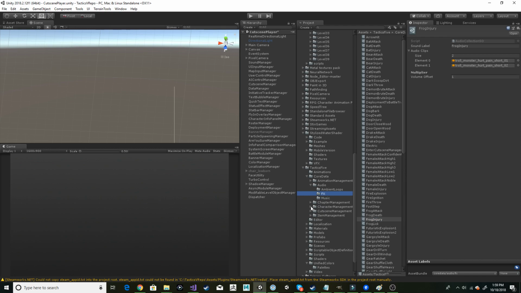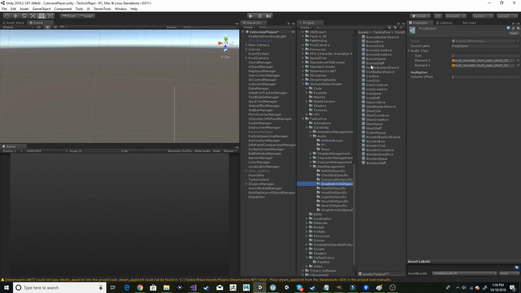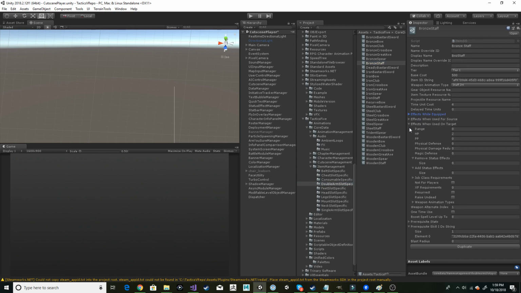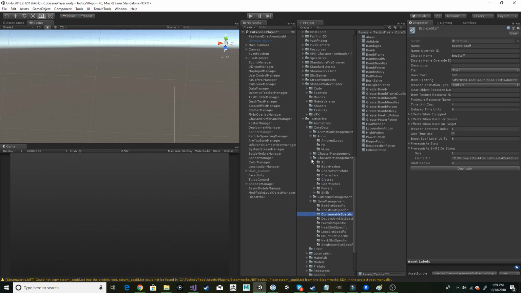Where it really helps is in the character and item management. So if I go to item management, I go to double arms slot, and then I can click on the item. So let's say bronze staff, and I've got this slew of properties I can modify. They've got their own IDs, and I have some editor code to duplicate them and whatnot. But pretty much everything in the game is through these scriptable objects.